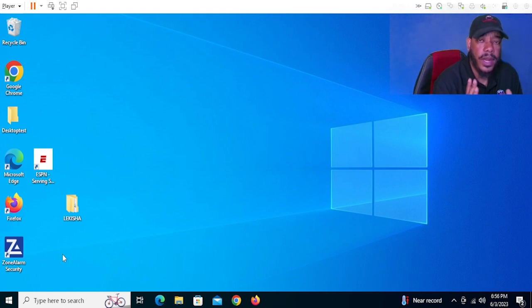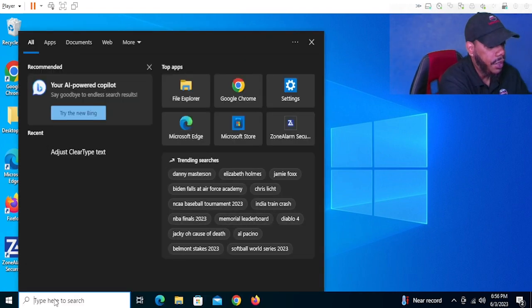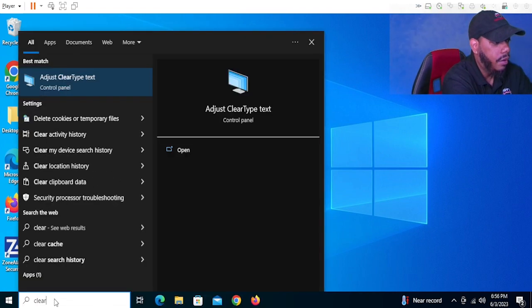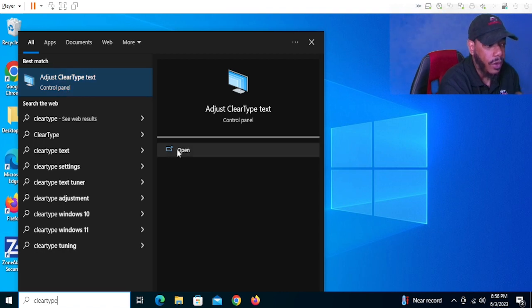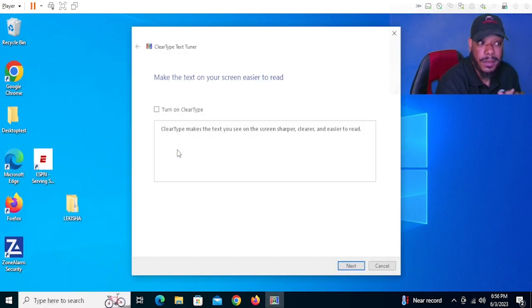If you need to troubleshoot and try to clear up your font, just go to the search, type in ClearType, and Adjust ClearType text in the Control Panel will come up. You can either click here or hit Open. We want to open that settings option for clearing your type text.